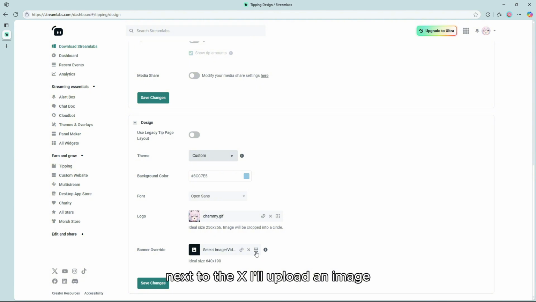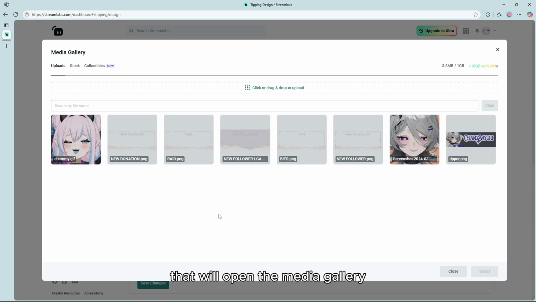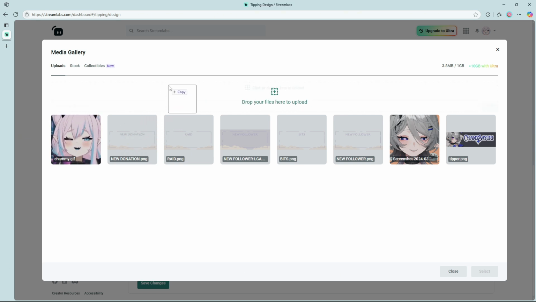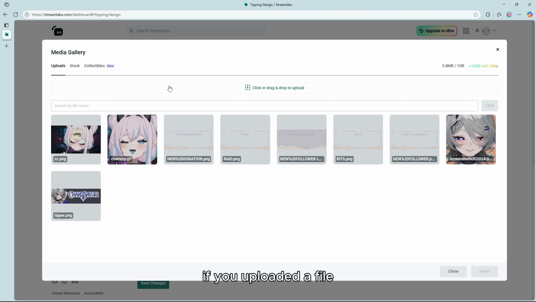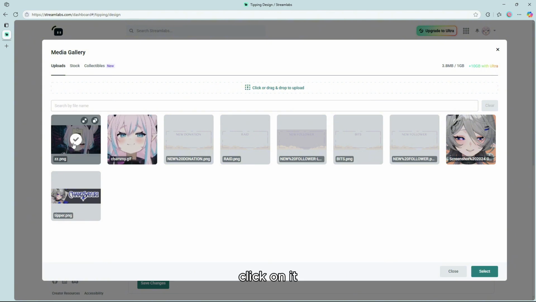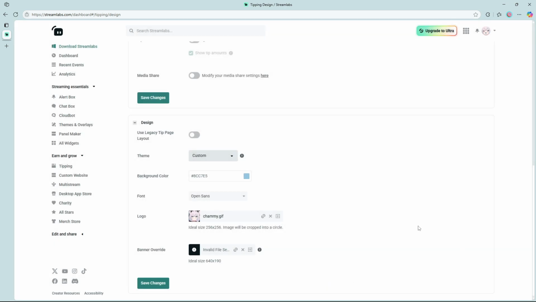I'll upload an image, so I'll click the arrow up icon. That will open the media gallery. I'll be dragging my image in, but choose whichever method works for you. If you uploaded a file, you'll see your banner appear in the media gallery. Click on it, then click the green select button in the bottom right.